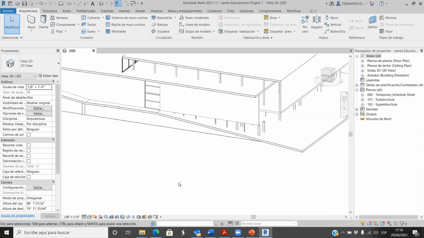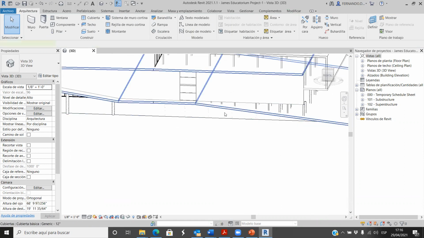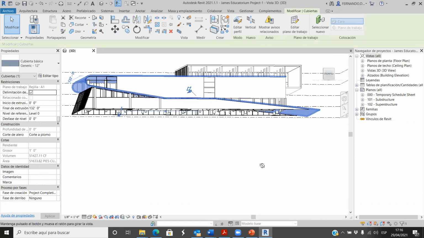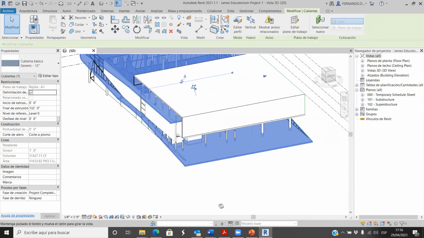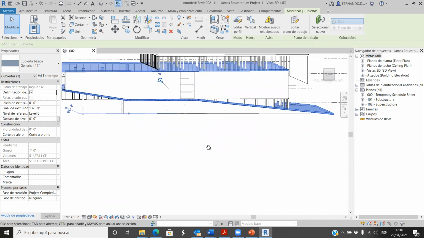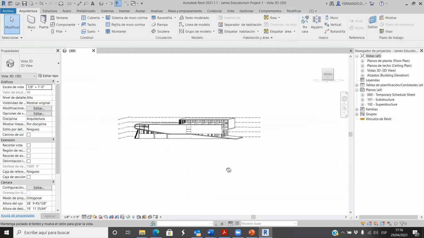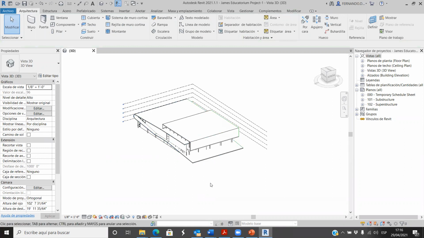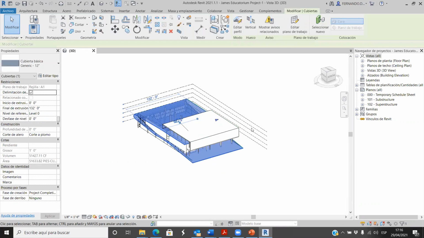Okay, that's better because now we need to cut this element. And yep, and then we need the roof here. Okay, so let's do it again. Remember that we have to do this.